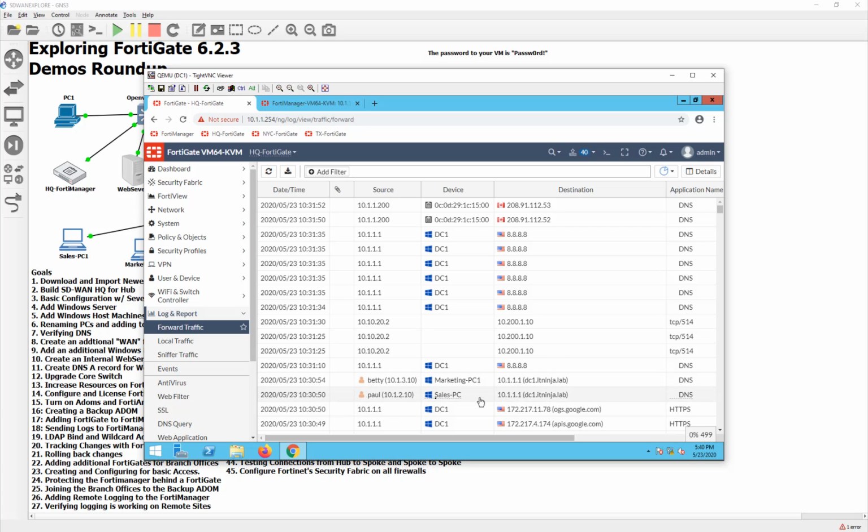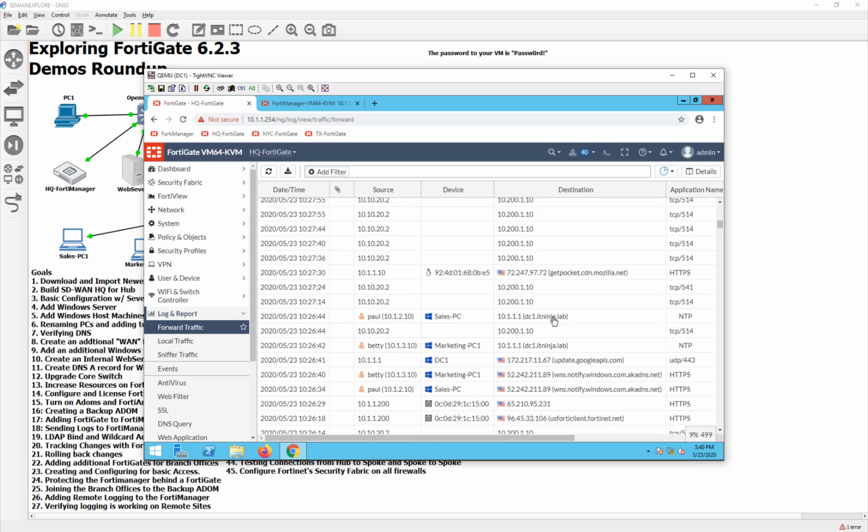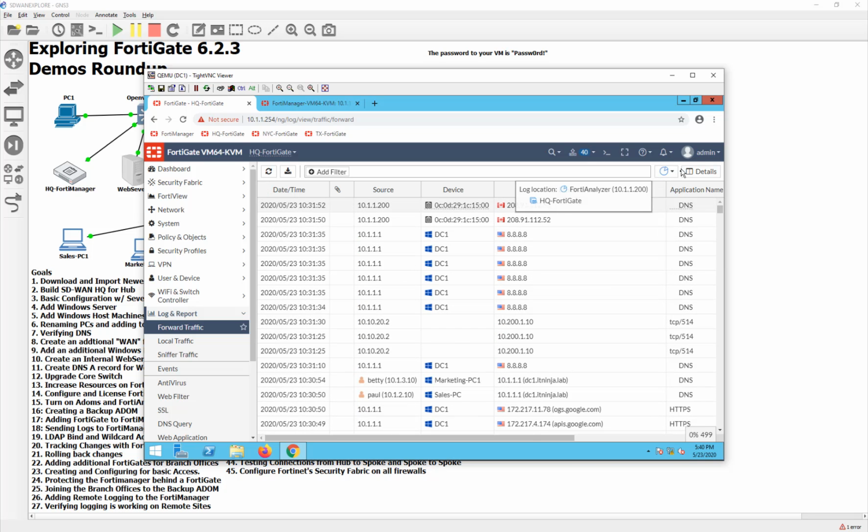All right. And then also you can see the domain controller, you can see the IP addresses, you can see the DNS requests. You got to admit, that's pretty cool, guys. And it is coming from the FortiAuthenticator.